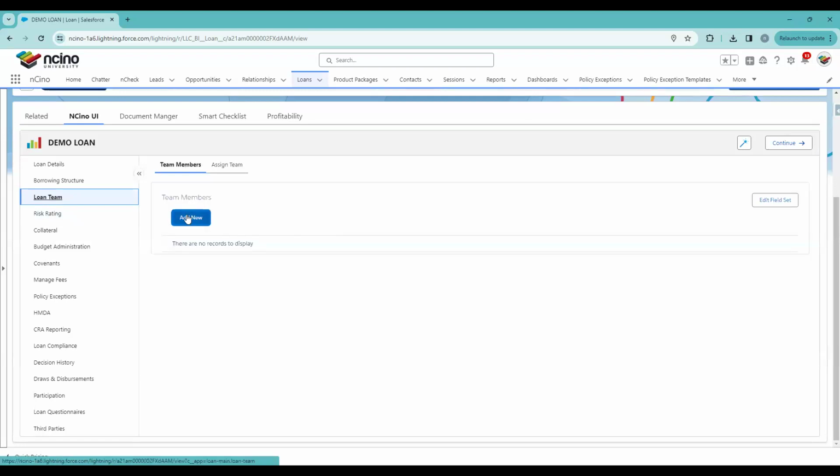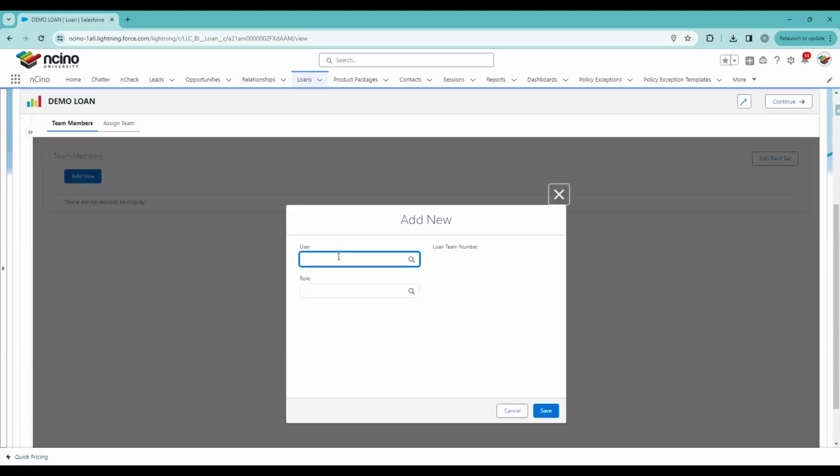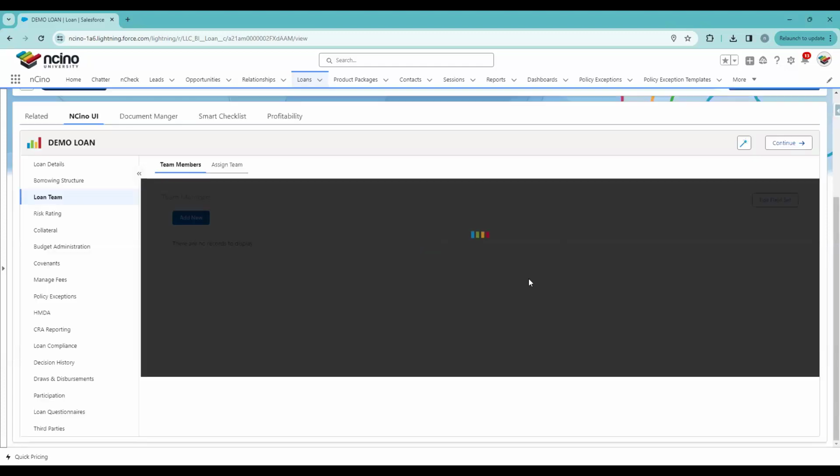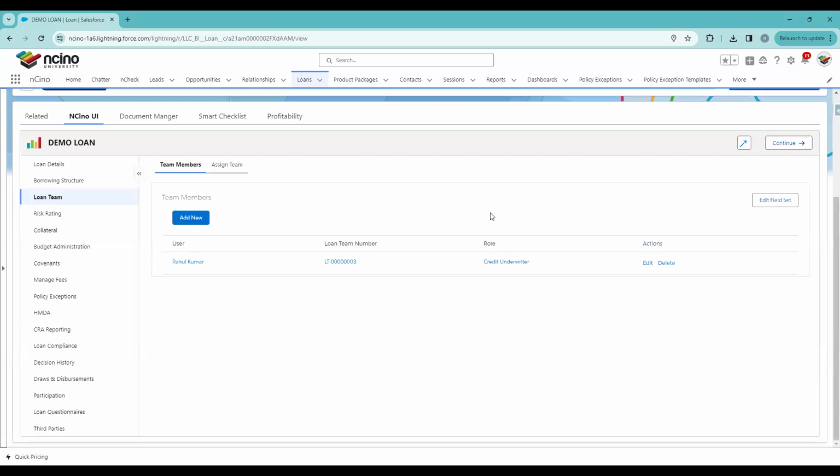Then the loan team. Loan team is from the banker side. What is their role? Let's assume credit underwriter. So this banker is going to play the role of the credit underwriter in this loan. One banker can play a different role on different loans, so their role will be defined at the team member level.